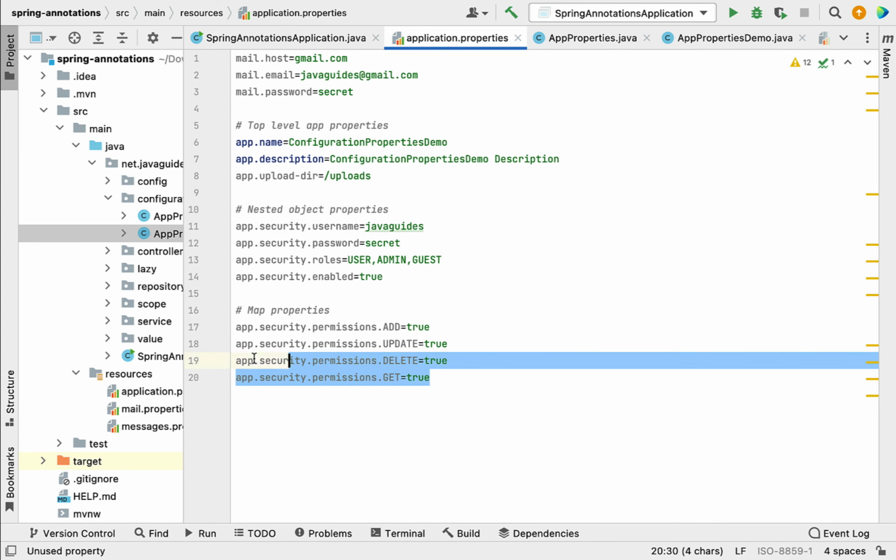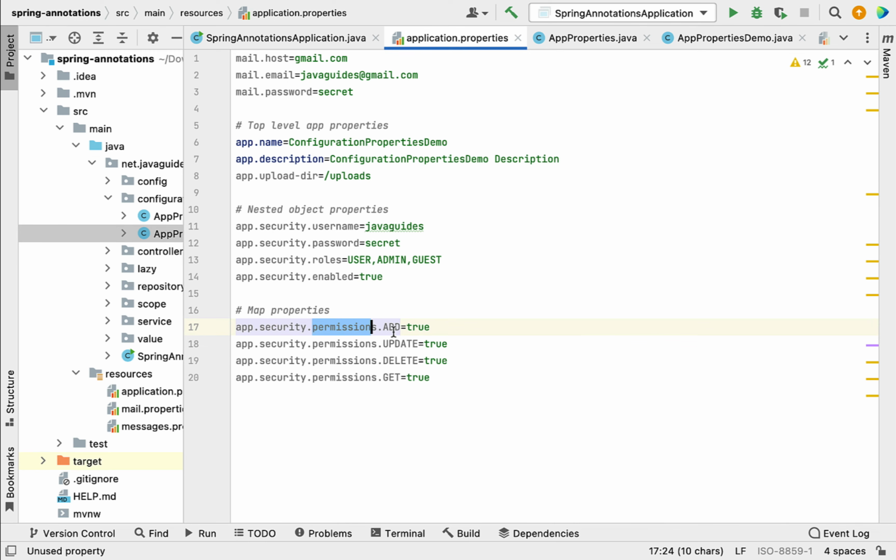So notice here the properties. App is the top level property. Within that we have security. Within security we have permissions, and then we have key value pairs: add equal to true, update equal to true, delete equal to true, get equal to true. Right? So let's see how to bind these properties directly to the map.